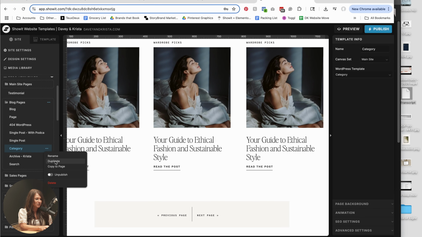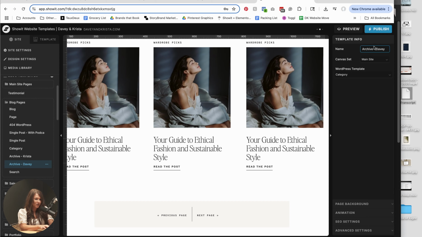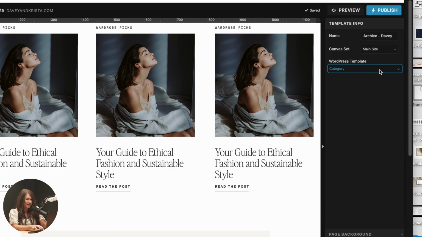An in-post loop, if you're not familiar with that in Showit, is just where your blog posts come in. Depending on how your template is created, it might be easiest to set this up by duplicating an existing category page or a search page. So I could do that by duplicating this category page. I'm going to pull it up here to keep it organized. And we could rename this to be archive-Davy. And then over here, I need to adjust this template info.